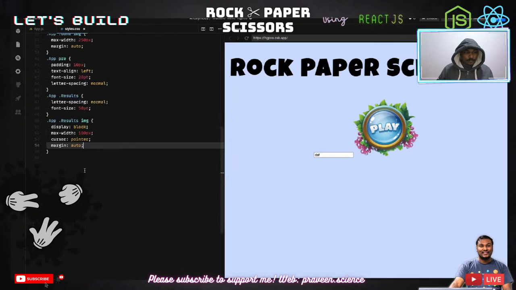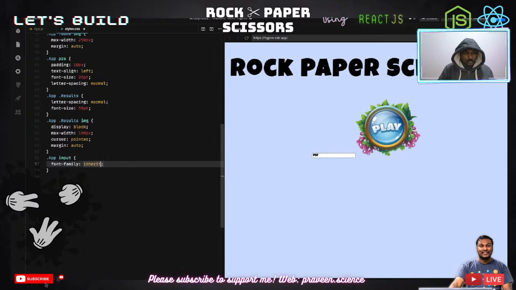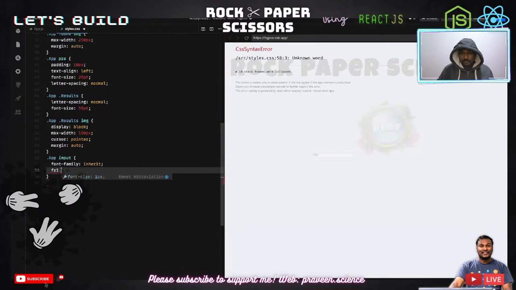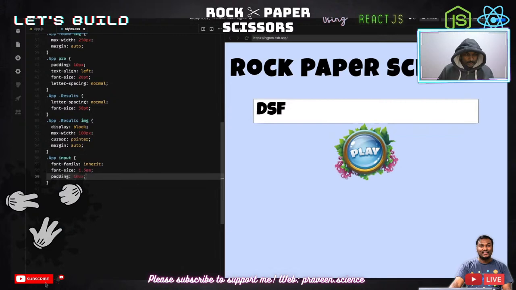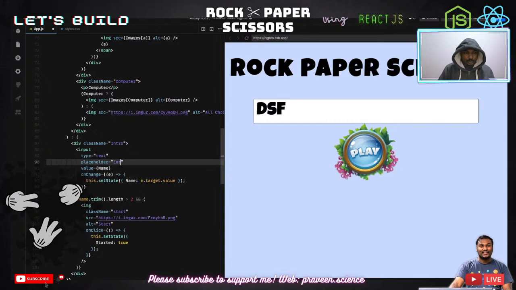So app input, font family should be inherited. Good. Font size 2.5. Great. Padding 10. Looks nice. Line height 1. Doesn't make a difference. Okay, so for placeholder at least, we'll just write: Enter your name, at least three characters long.